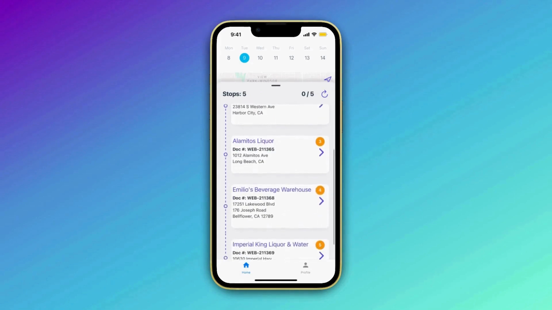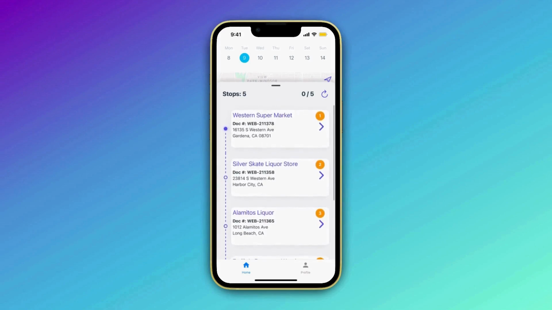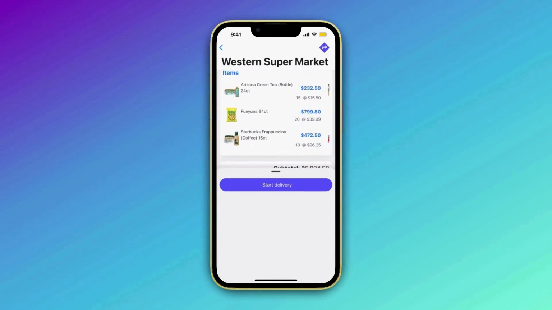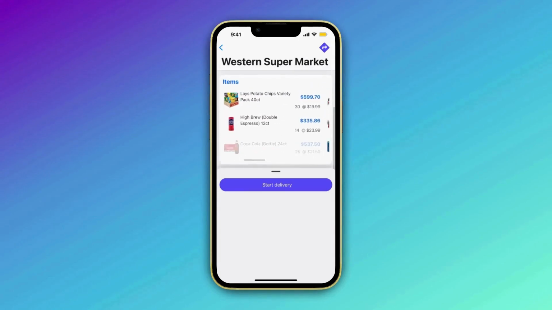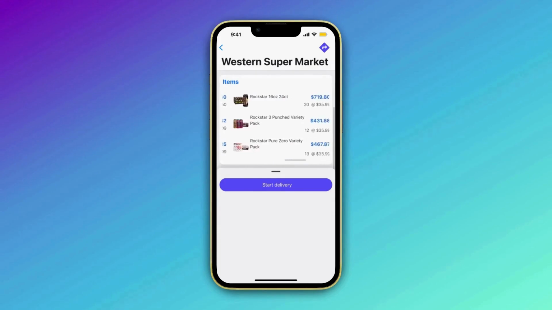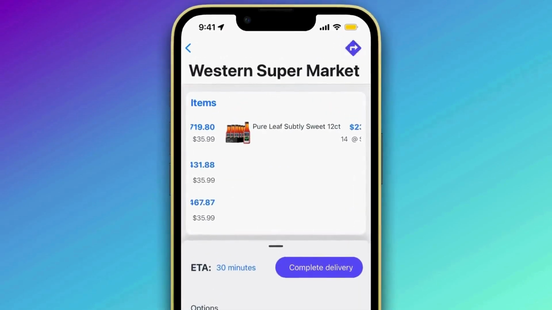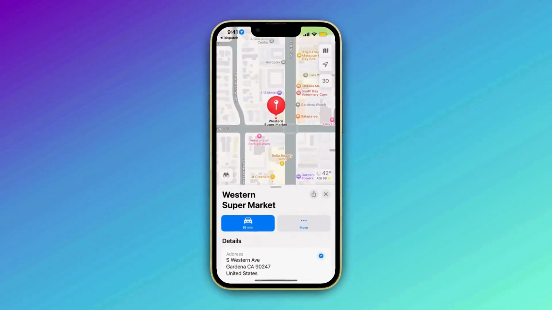From here you can review the locations, and what inventory is expected for each delivery. And when ready, start the delivery. Once a delivery has begun, an estimated time of arrival and the prompt to complete the delivery will appear. Drivers can receive directions from maps using the icon in the top right.